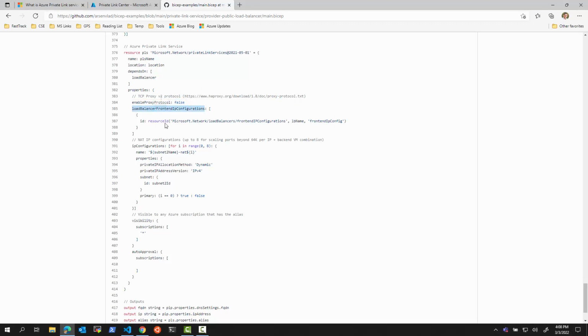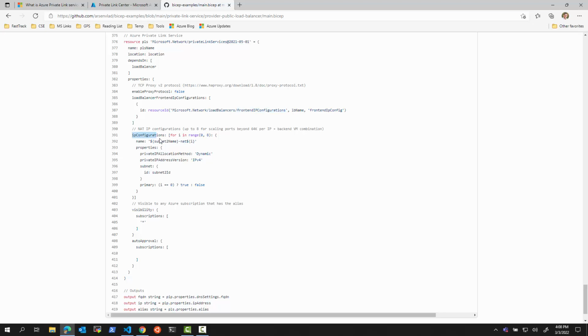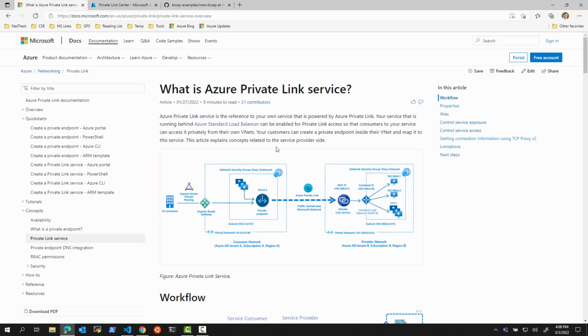It's not required. We'll put it to use the load balancer front end that we created, and we'll configure the IP configurations for netting, right? So as the requests come in, let's look at this diagram, from the client to the private link service, there is a special NAT that it will need to do because the IP addresses of the customer may overlap with the IP addresses of the provider. And therefore, the private link service will do magically a NAT. It will convert this IP address into one or more IP addresses that are configured for the private link service.